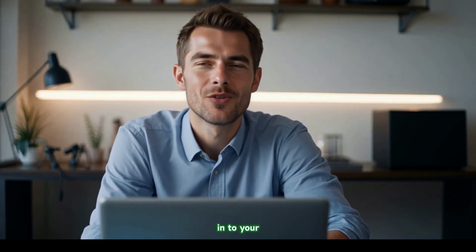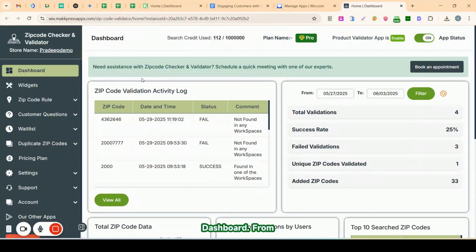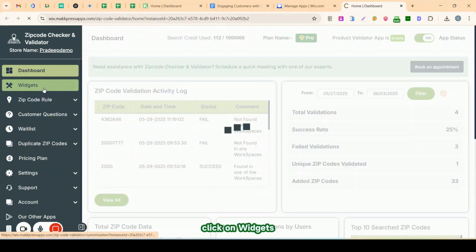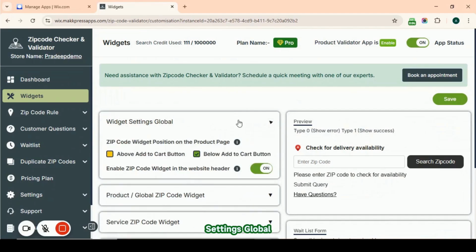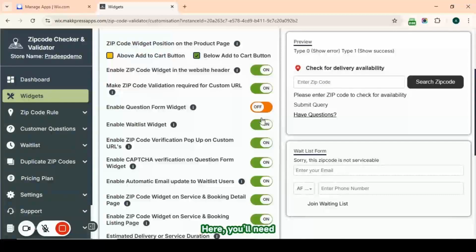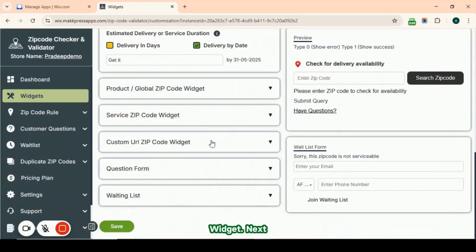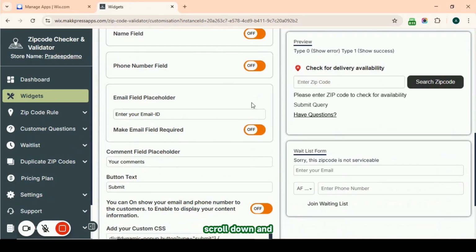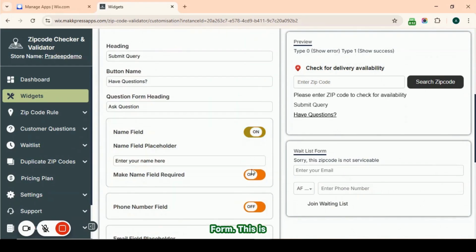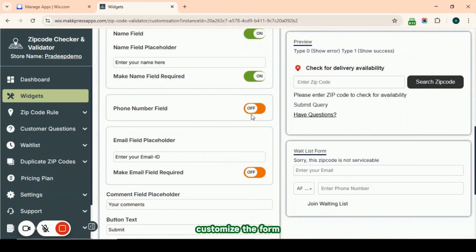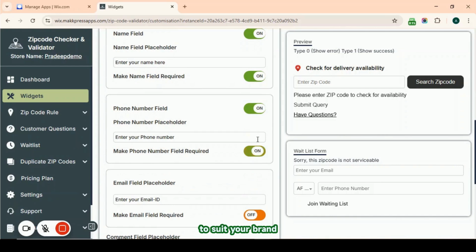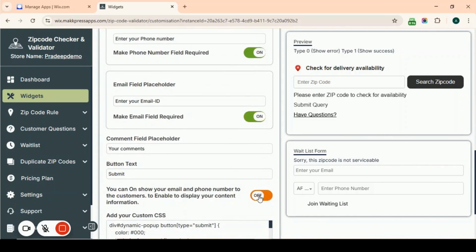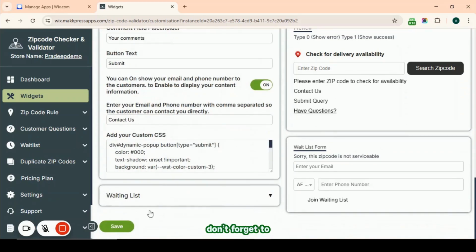Start by logging into your dashboard. From the side menu, click on Widgets, then select Widget Settings Global. Here, you'll need to enable the Question Form widget. Next, scroll down and click on Question Form. This is where you can customize the form to suit your brand or customer needs. Once you're happy with the setup, don't forget to save your changes.